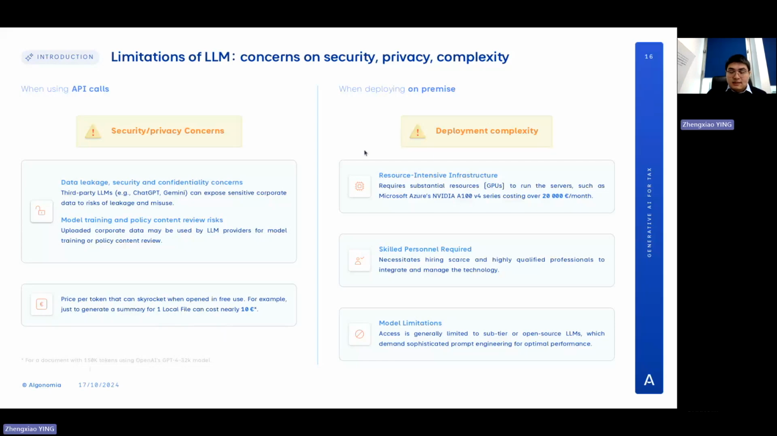The second scenario is deploying open source LLMs on-premise, which means on your own company's servers. Running LLMs on your own servers, while being much safer, requires resource-intensive infrastructure. Renting high-performance GPUs, such as NVIDIA's A100 series on Microsoft Azure, would cost over 20,000 euros a month. You also need skilled personnel to manage and integrate these models, and they are often highly specialized and expensive to hire. Lastly, model limitations come into play.